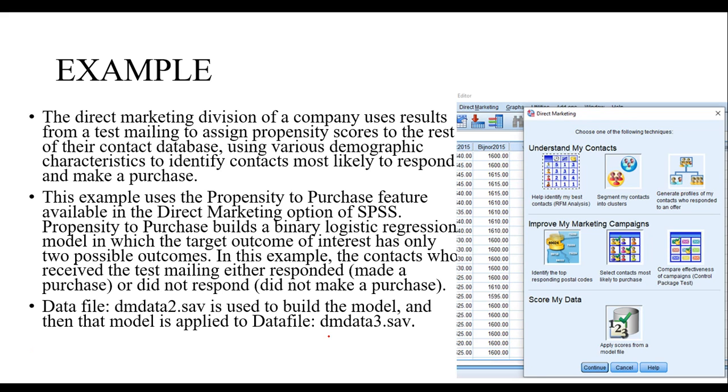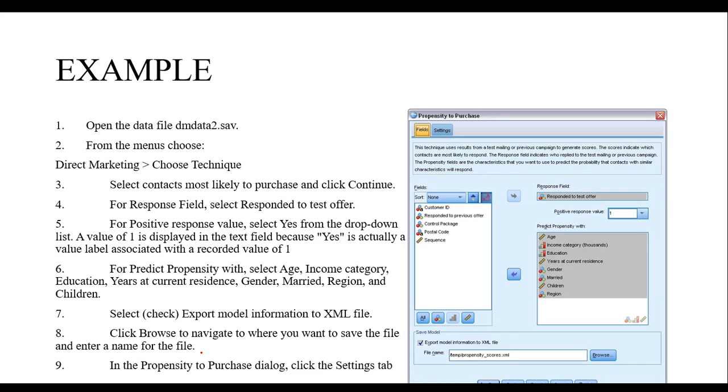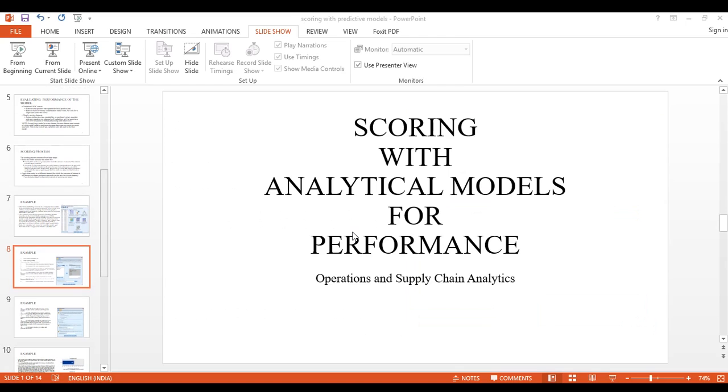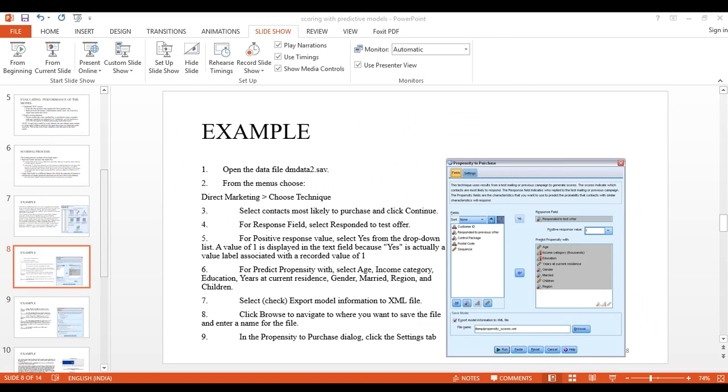The file that is scored is called dmdata.3.sav, which is again in SPSS. So without opening much, let me take you through SPSS and show you how it really works. Here is my SPSS. I open up SPSS and you can see the file that is opened is dmdata.sav.